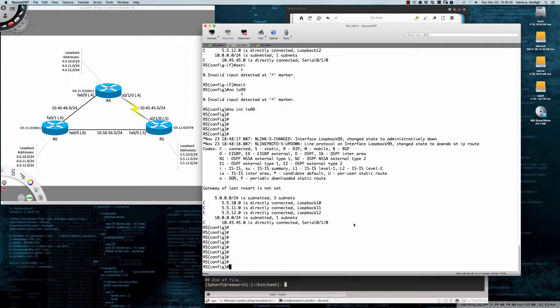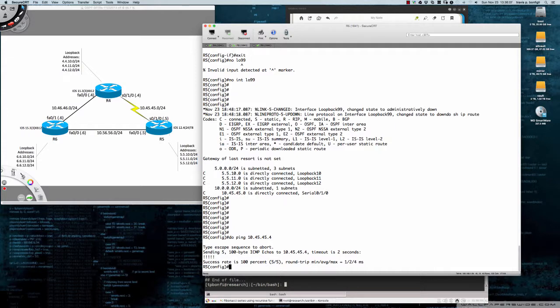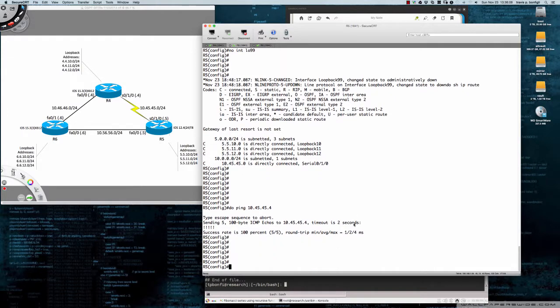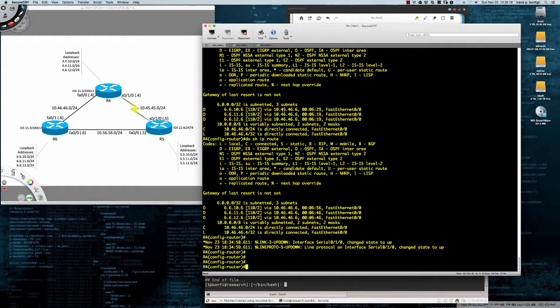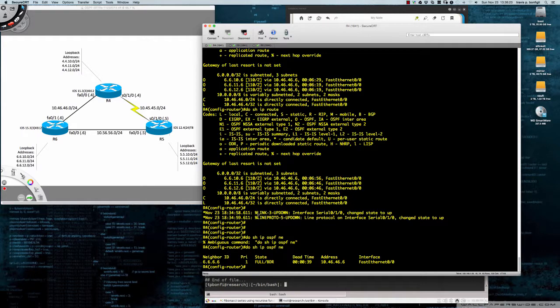All right, so my interface is configured. Can I ping the other side, which would be 10.45.45.4? All right, so we've got connectivity. However, do show IP OSPF neighbor, I don't see anything, right? If I come over here to router 4 and run that same command, do show IP OSPF neighbor, I see a neighbor. We've got the neighbor ID, which is the router ID identifying this neighbor. So from router 4's perspective, he sees router 6 as a neighbor.